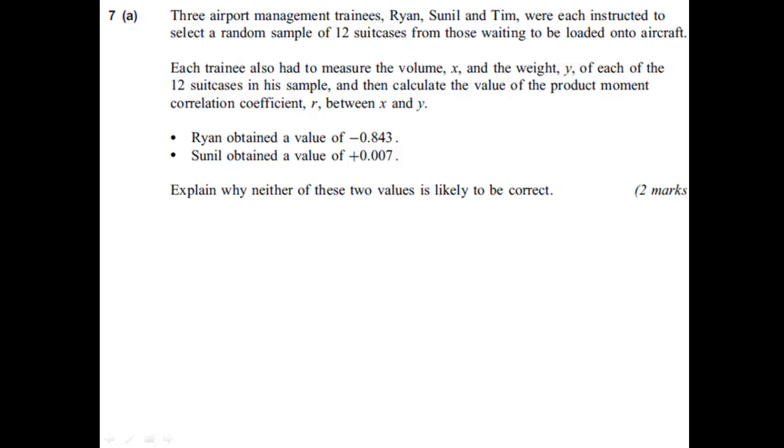This video looks at an exam question on correlation. So looking at the question, we have three airport manager trainees, Ryan, Sunil and Tim, and they're instructed to select a random sample of 12 suitcases, and the idea is to measure the volume and the weight and compare them and see if there's any correlation between volume and weight. Now obviously you would assume there would be, wouldn't you? So it's important to bear that in mind.